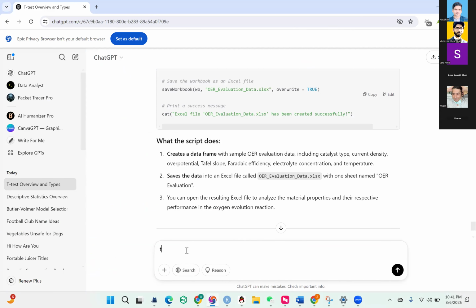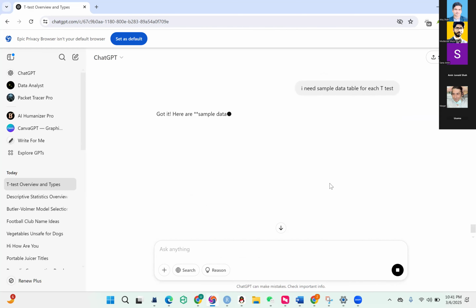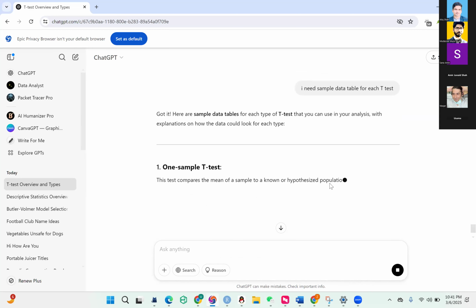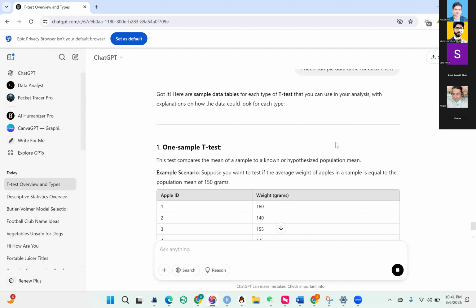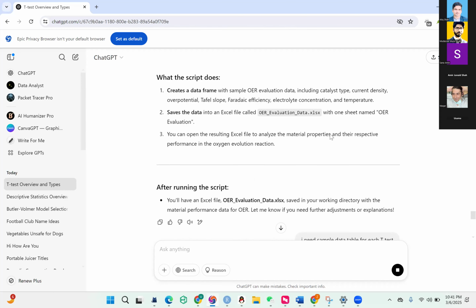I need sample data table for each type of t-test. Okay, send this message. Now write a message, thanks. And at the end, last line.